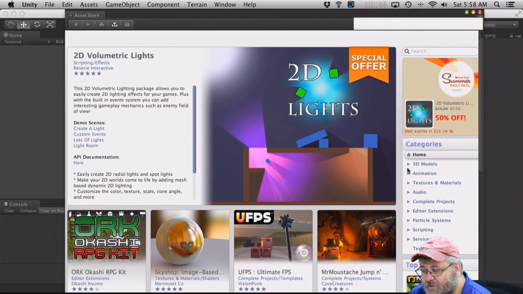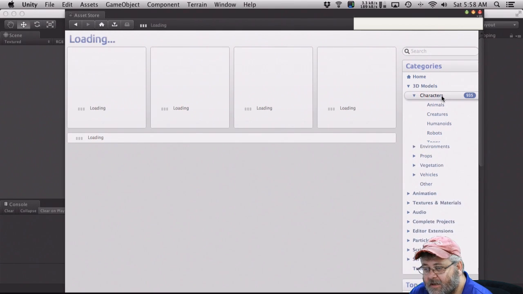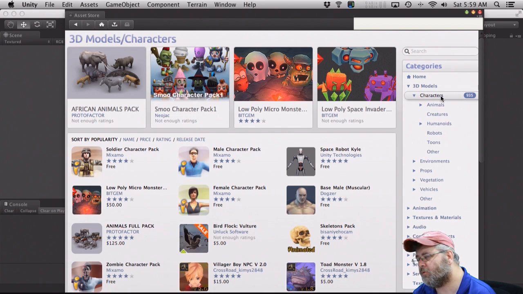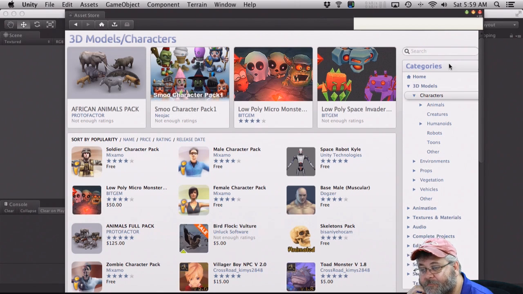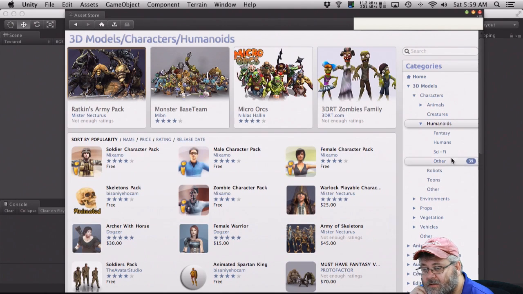What we're going to do is come over to 3D models, character. Basically we're just going to start off with 2 right now. Well, maybe we'll pick a few more up. Basically what we want to look for is something for our hero and something for our initial enemy. So let's go humanoid, and depending on the feeling you're looking for, you can even filter down a little bit further.